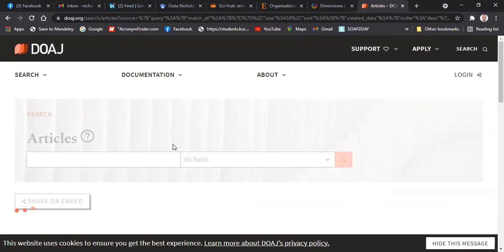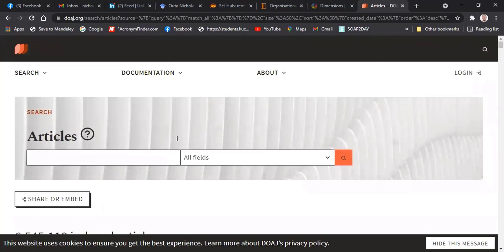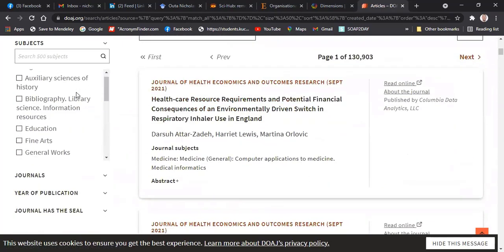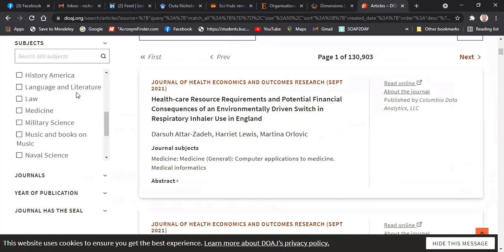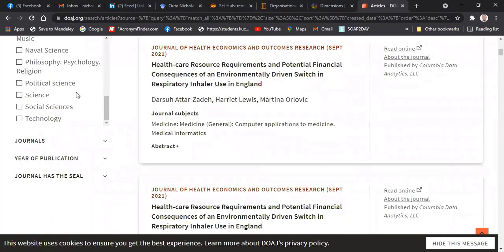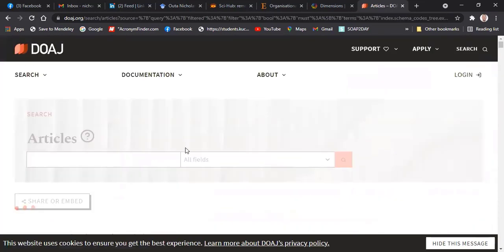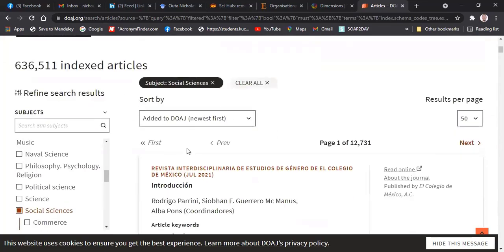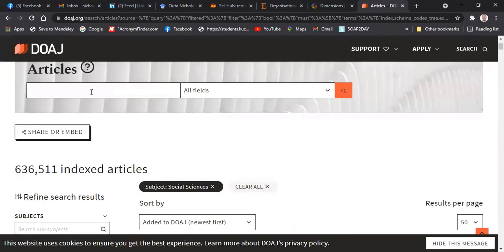It only indexes open access journals. Whatever you find here, you are sure this one I'm just going to click and download. And you can also refine it, you can filter. You can say, let's say, social sciences, and then under social sciences, it can give you the chance of looking for more specific things. So these are some of the things I just wanted to show you.